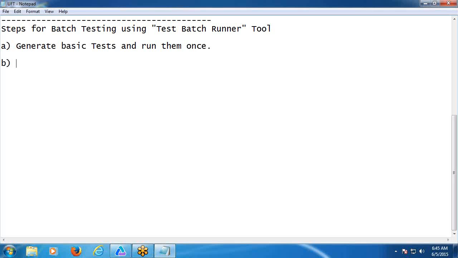Next, launch test batch runner. Launch the test batch runner tool and create test batches, one or more.